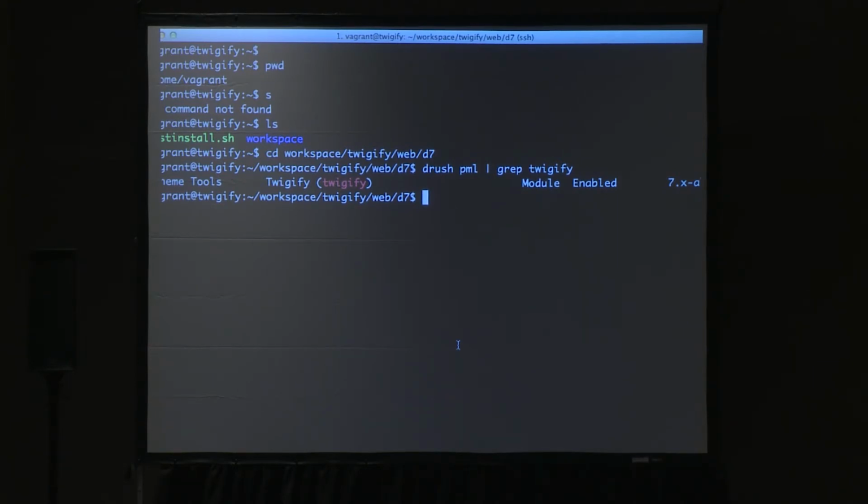So now what I'm going to do is run the Twigify module, and it's going to scan my Drupal 7 site. It's going to look for my current theme, and then it's going to ask me some questions about what I want to do with the theme.